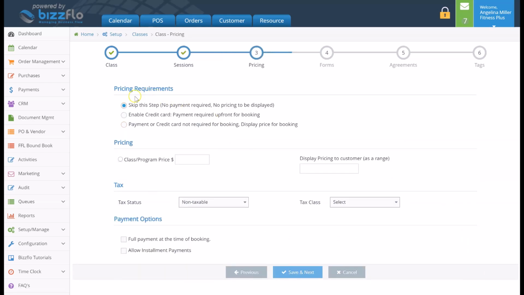Once arriving at the pricing page, you must fill out what type of payment is displayed. For classes, you can choose to have no payment required or displayed, have a credit card enabled when payment is required for upfront booking, or have no payment or credit card required upfront for booking while the price is displayed. But in order for this class to be sold online, you must enable credit card payment. Next, you will insert the class or program price. This price will be for each session or drop-in class a customer attends.